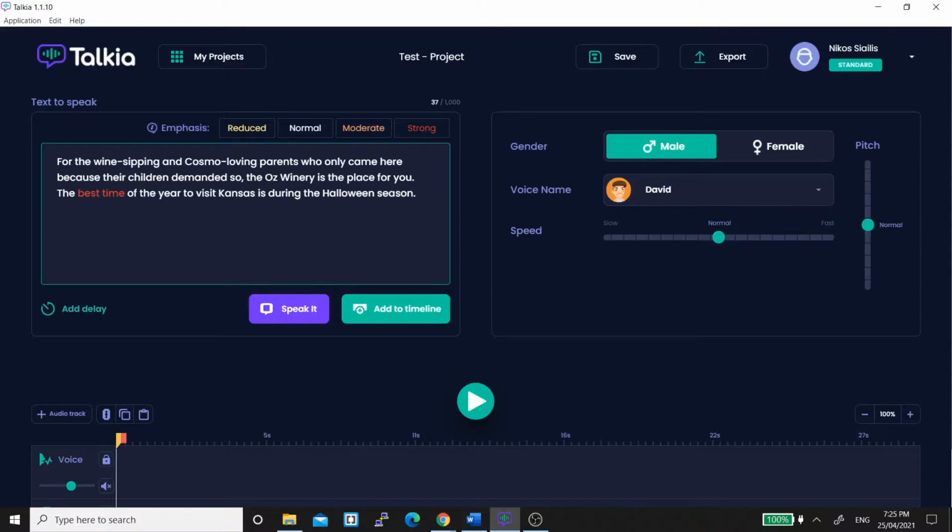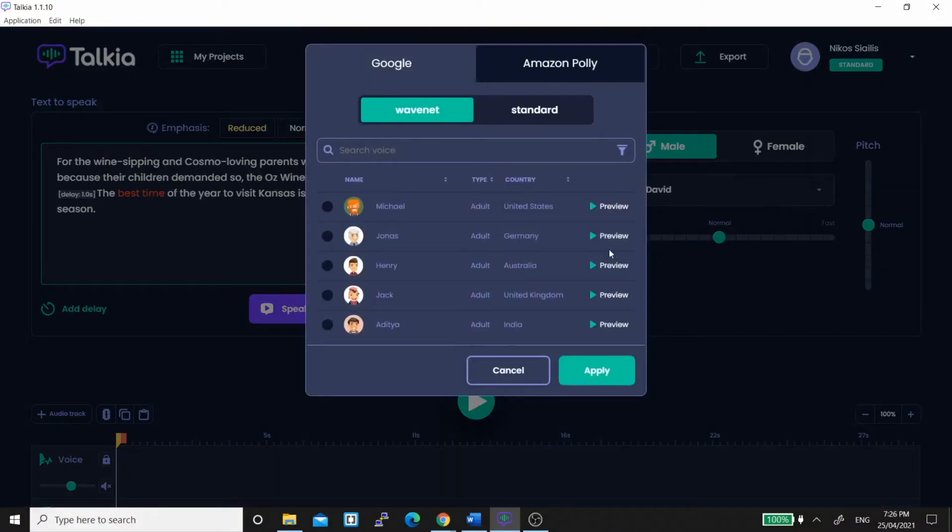Anyway, let's preview a few more characters and try one more before we proceed adding it to timeline.